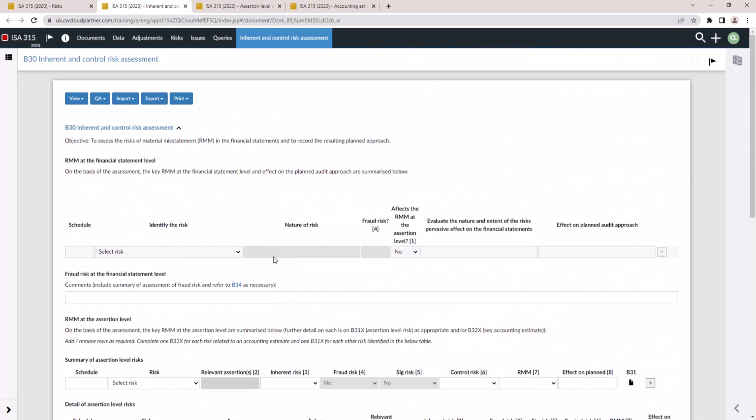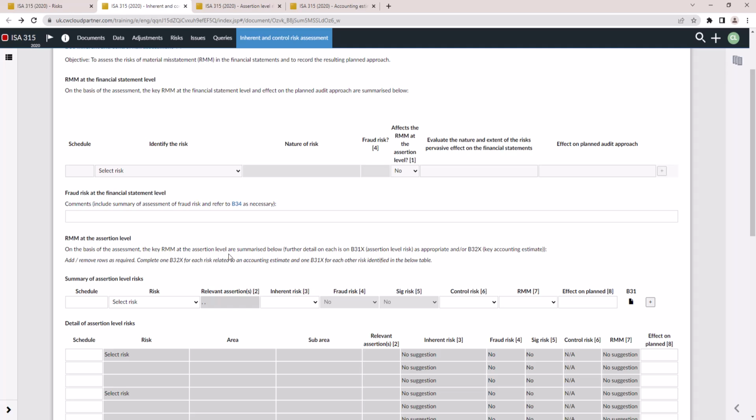But it's split into two main areas. The first area is those where you identify risks at the financial statement level, and secondly, those which are assessed at the assertion level. So for any of those risks that we previously saw, which were identified at the financial statement level, these will be available on the drop-down to select. And then you can record further detail and the effect on the planned audit approach of those.